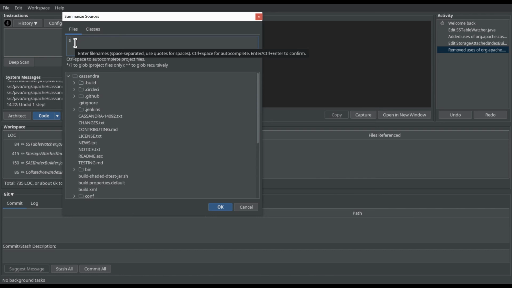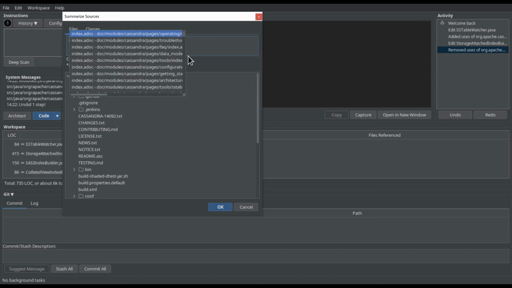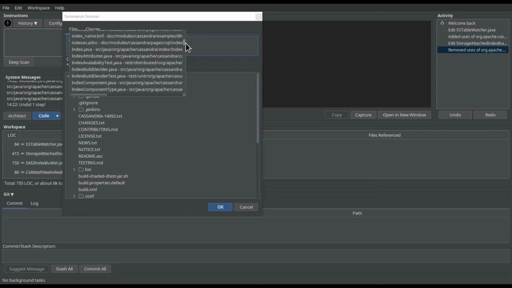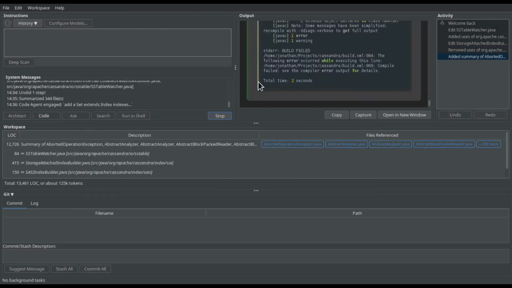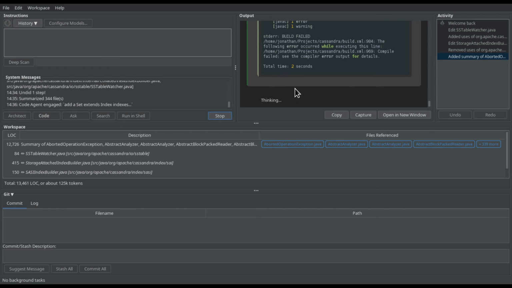how this index API works. So let's just look for index. And that's pulling in a lot of ASCII doc stuff. Let's scroll past that. So we've got index.java. Is that what we want? No, we want the SAI index. So since I've spent that much time talking, let's just see out of curiosity if I'm right, and it ends up working.